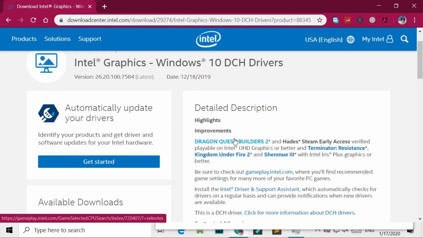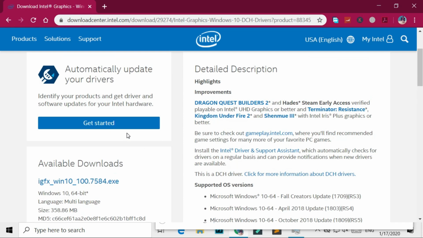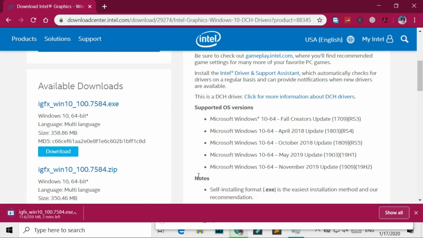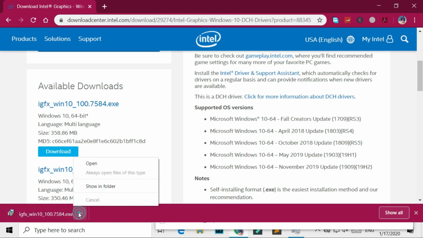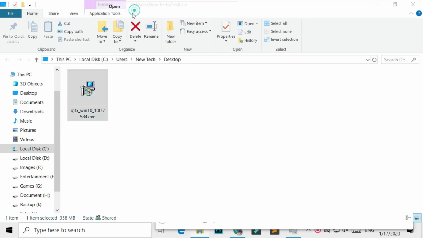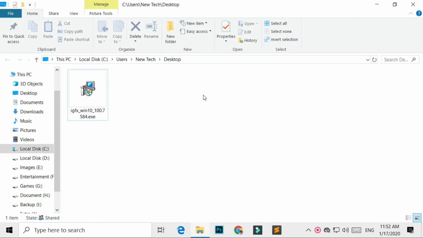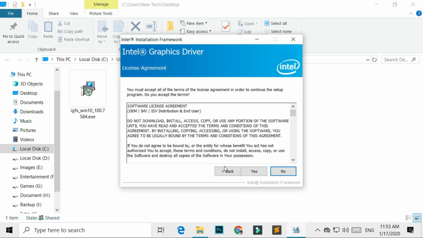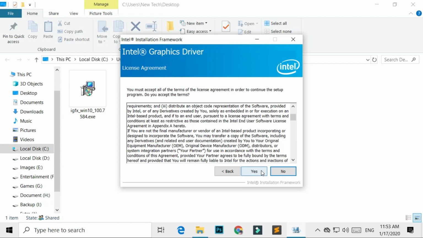On the left side, you will see the download options. By clicking the Download button, the download process will begin. This may take a few minutes to complete. Once the download is complete, open that file. Click on the Next button. Click the Yes button to accept the license agreement.